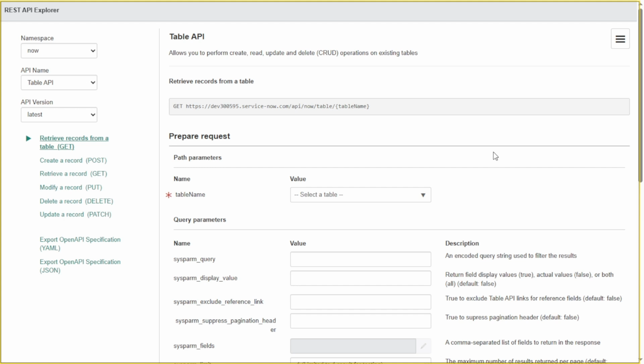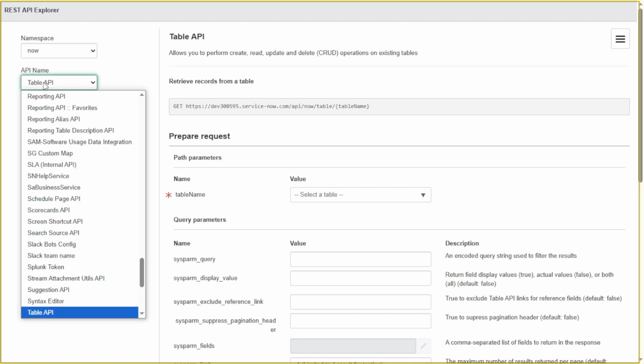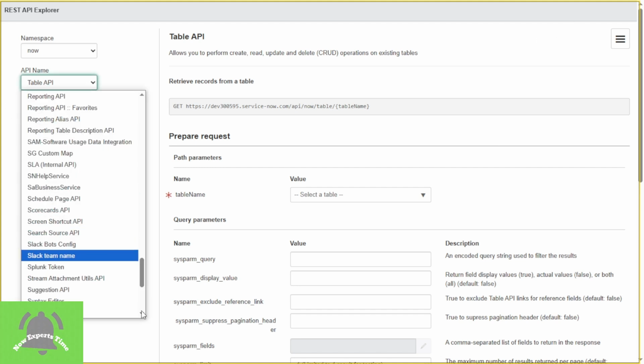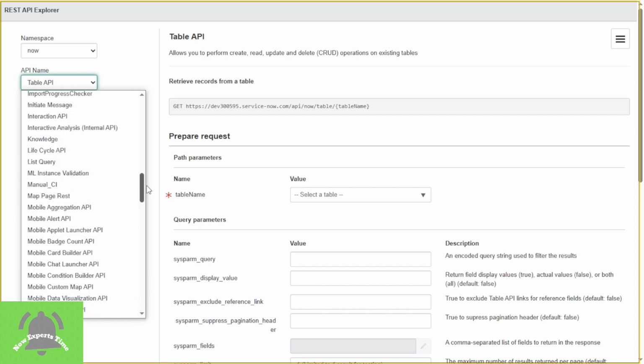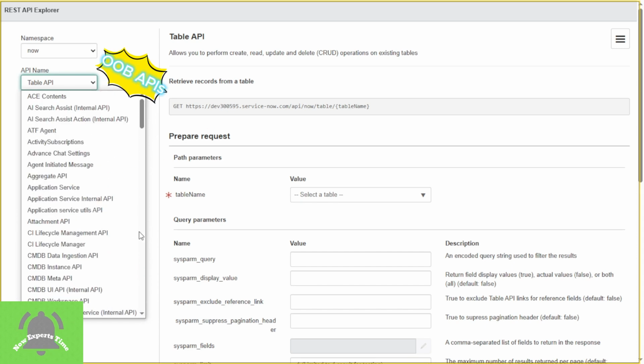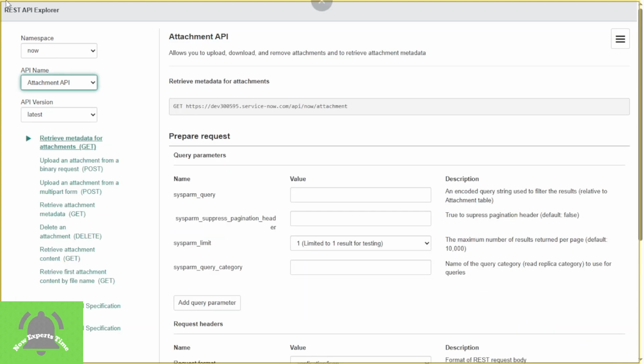In the REST API Explorer from your ServiceNow instance, if you go to the API, a number of APIs are there. Currently we are discussing the attachment point of view. When you talk about attachments, out of box there is an attachment API available, so you should select this attachment API.